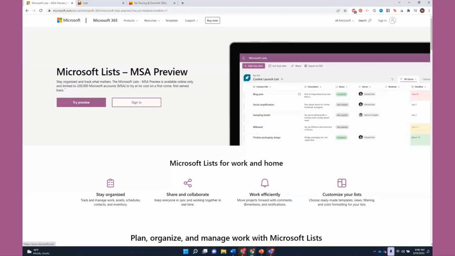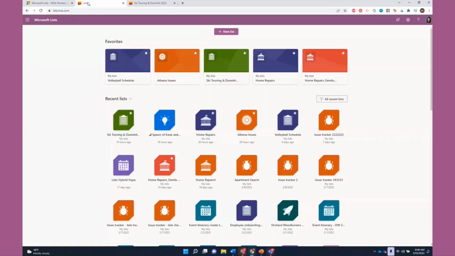Now, when you actually click sign in, I'm already authenticated, so you land on Microsoft Lists home. Just to really emphasize this, I am signed in with that Gmail account that I mentioned. This is my personal account. It's not related to my Microsoft Azure Active Directory account at all.